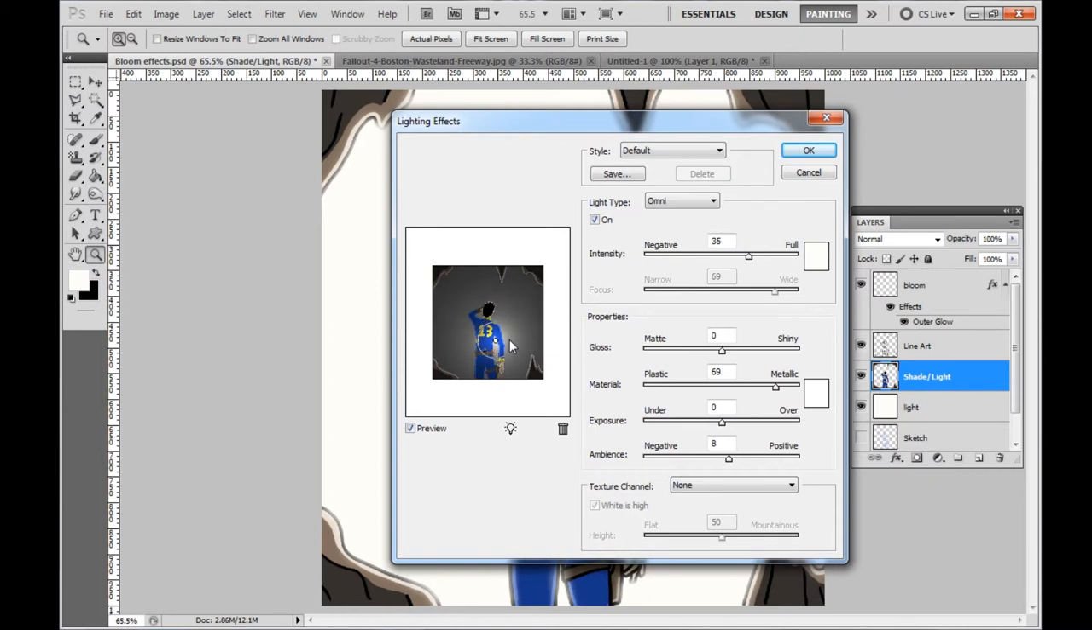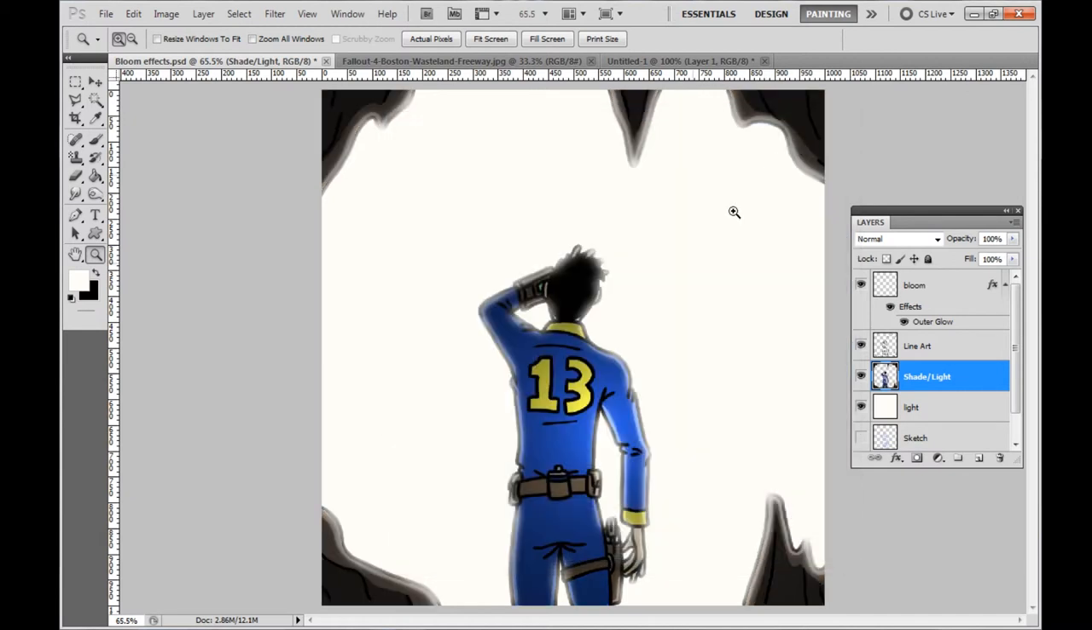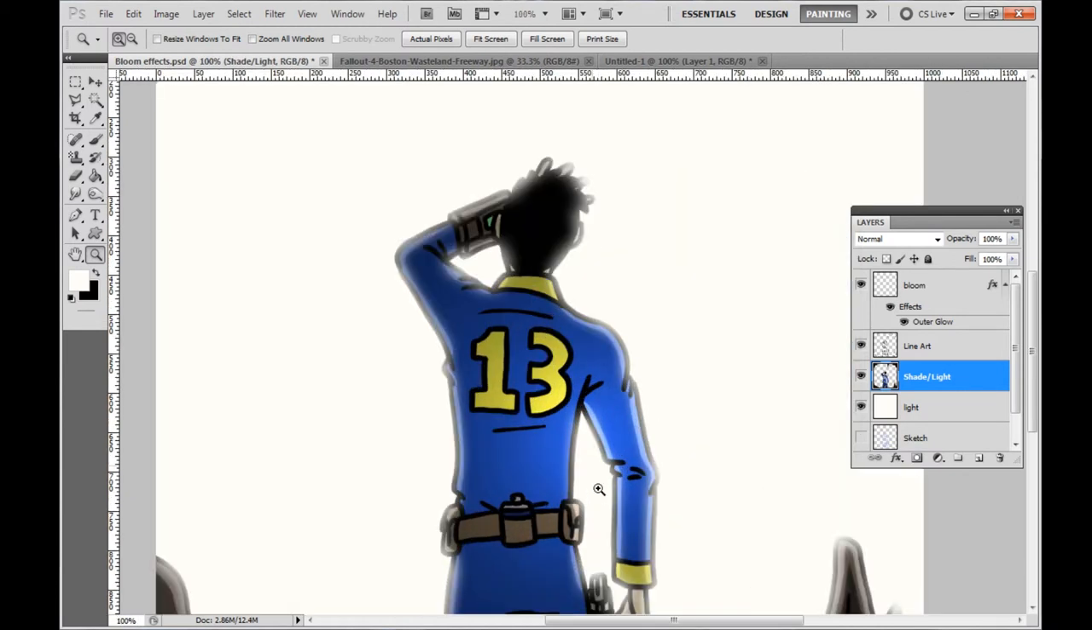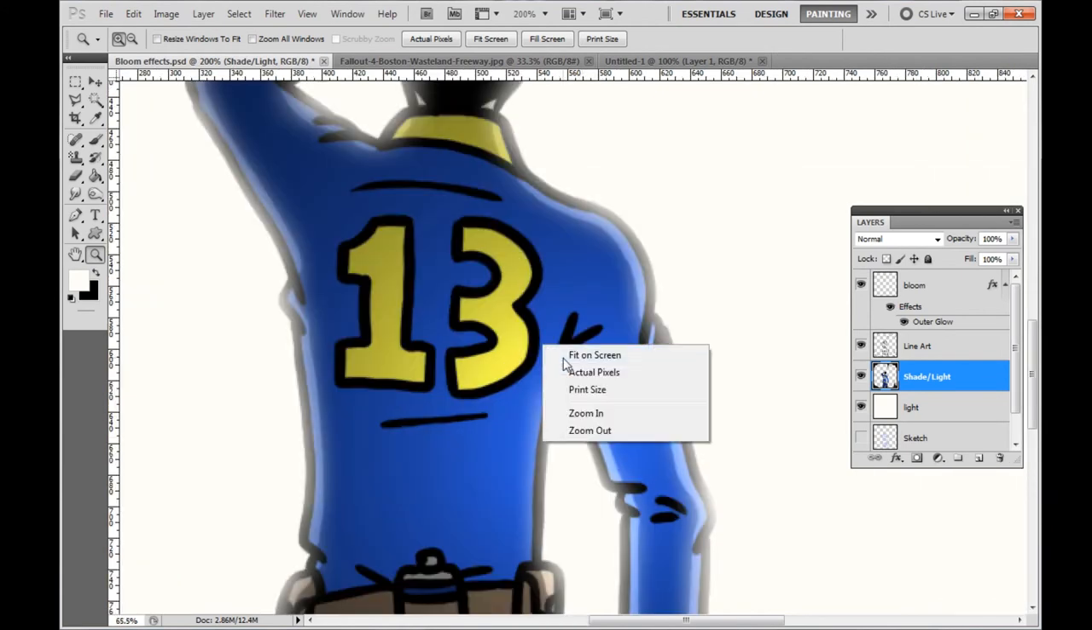Now, this may look good or it might look completely bad, so let's find out. Hit OK. That looks all right. A little bit overexposed there under the arm. It doesn't make much sense.